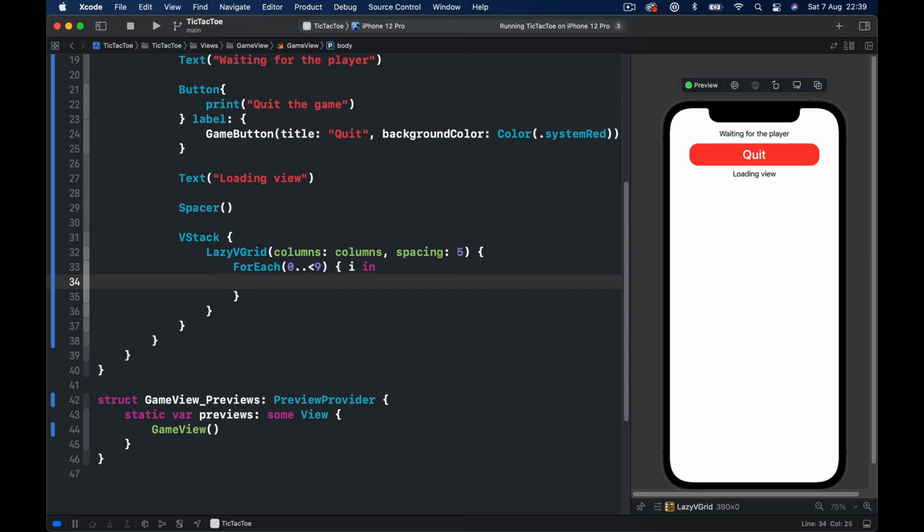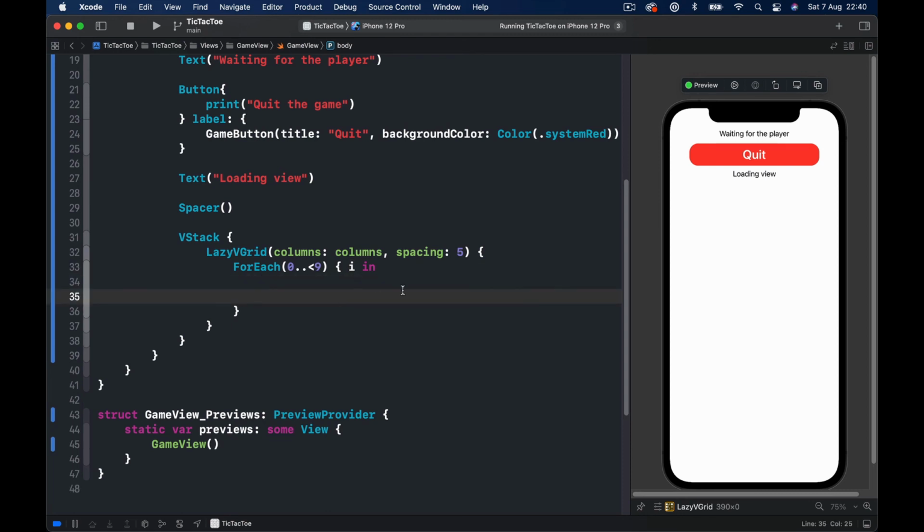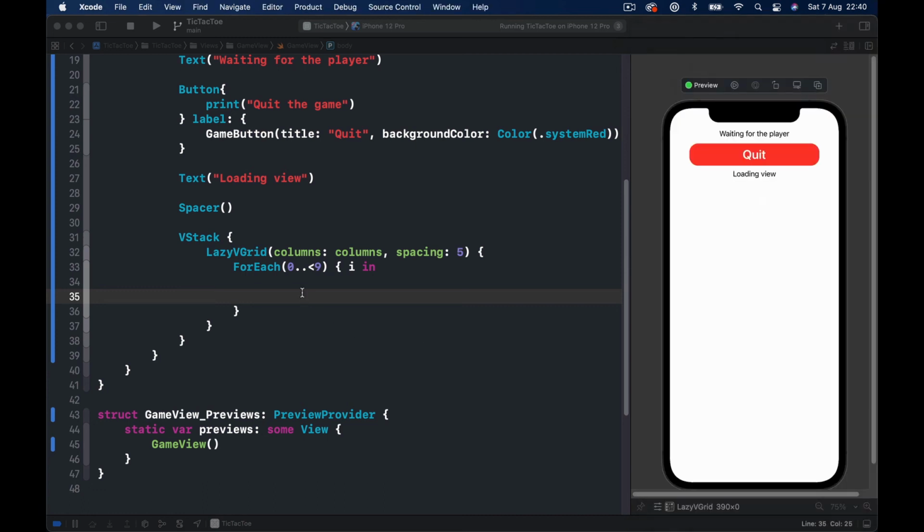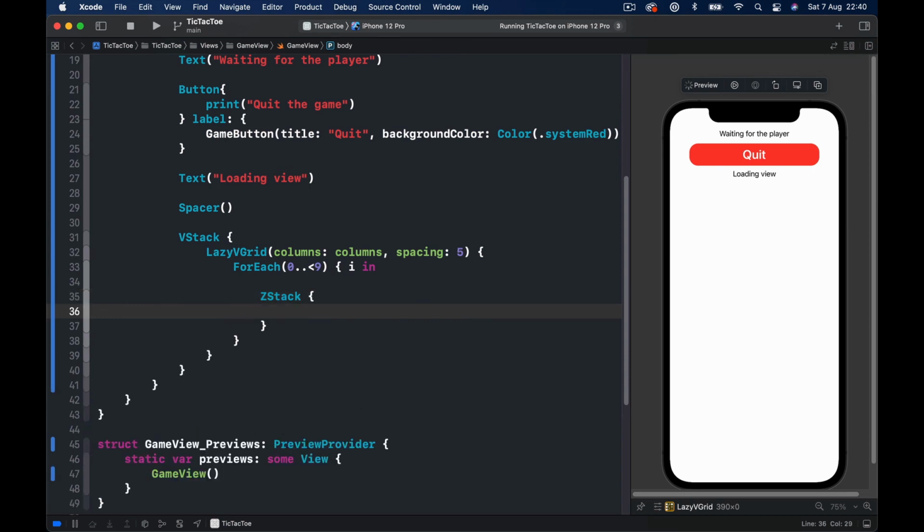So we have access to our grid item, so we can capture these and understand which one the user has clicked. And in order to make our game view possible, we are going to have a ZStack, because we're going to have one view on top of the other one. So we have the backgrounds, and then when we click, we will have another view on top of it. That's why we need a ZStack. And our ZStack will have 2 items. The first one is the background.